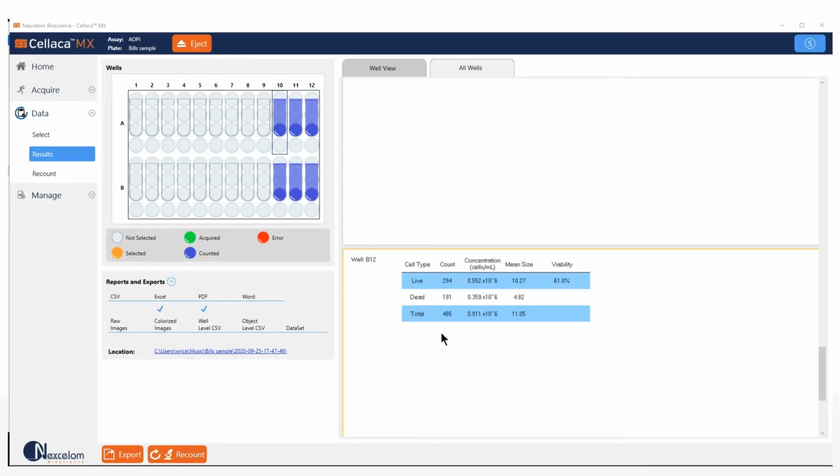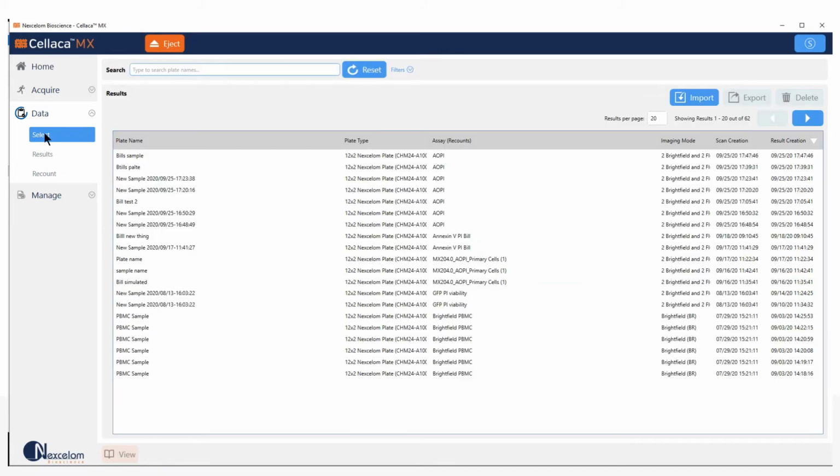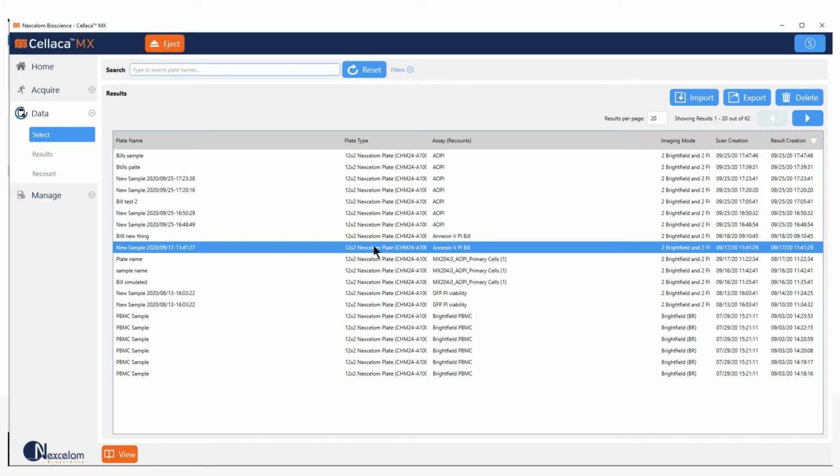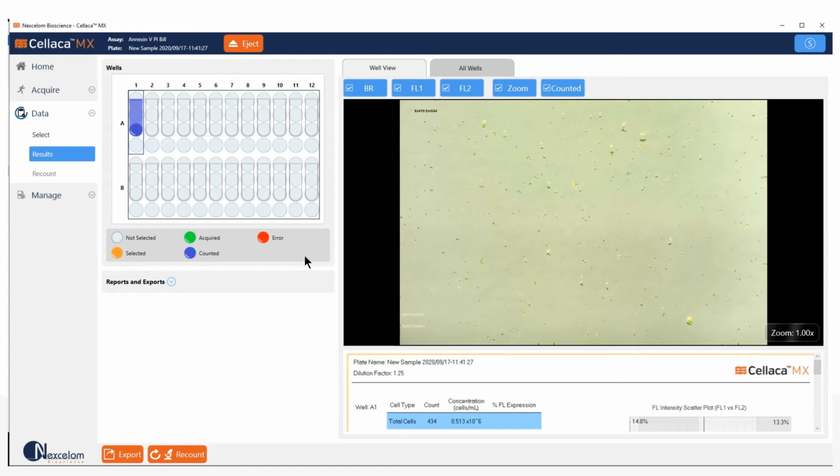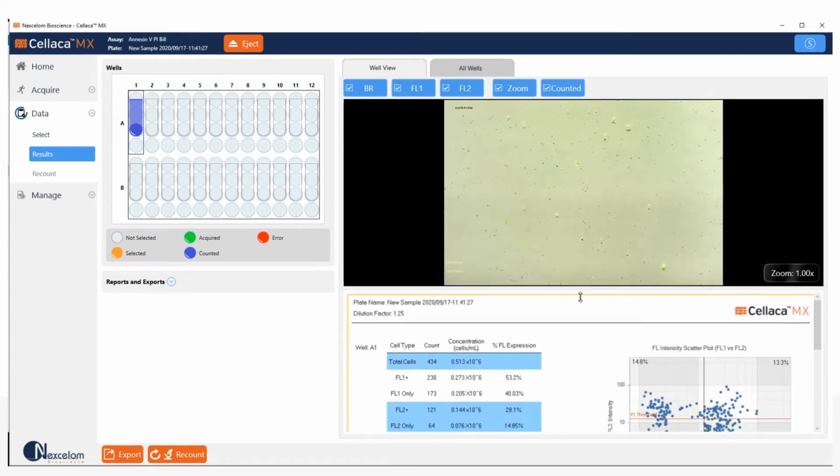In this version of the software, all of your scans are stored locally in a database that resides on the instrument computer. To look at old data, we can go to the Data tab, and we'll see a list of all the scans that have been done on our instrument. So for example, we can look at this Annexin V PI data set and double click on it. And we can see our results here.